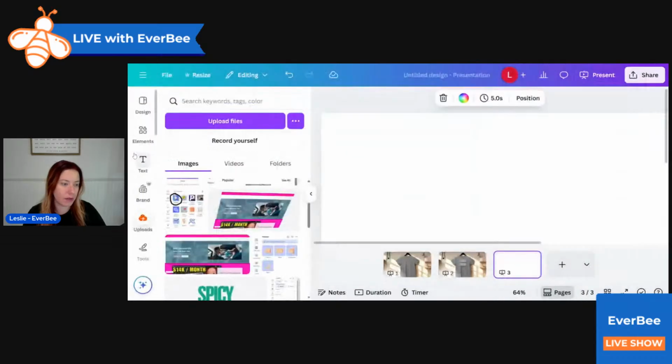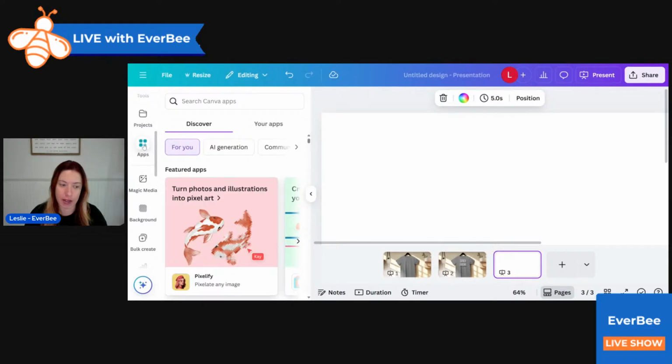Let me see if I can. There we go. So on the left-hand side, you have all of your menu stuff. What we're going to do is scroll down until you see apps. Now you can see I already have Magic Media here, but you might not because you might not have known about it before. So we're going to go to apps and type in Magic Media.